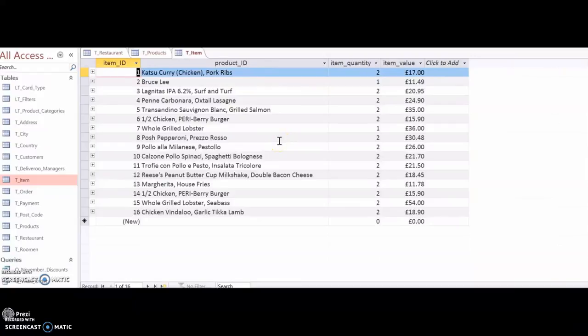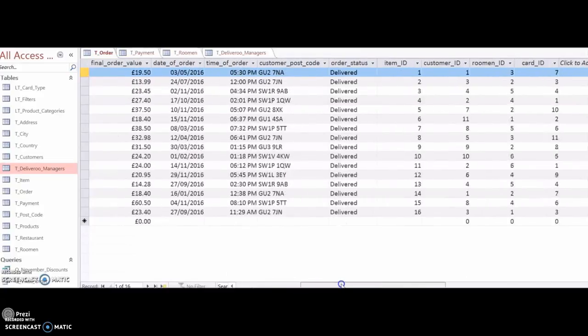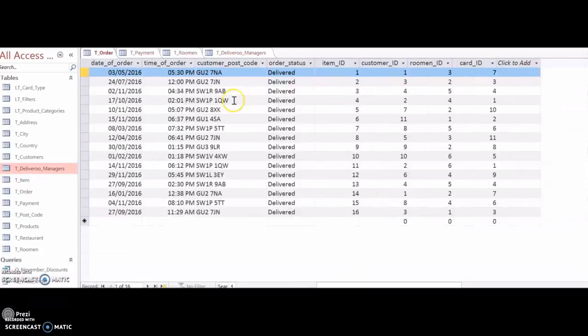T_item is used as a bridge between the product and the order entity to split up the many-to-many relationship that would exist. The order entity is perhaps the most important entity within the database. It contains all the data of orders placed through the Deliveroo website, including the value of the order, the status of the order, item ID, customer ID, room ID, and card ID, which are all foreign keys.